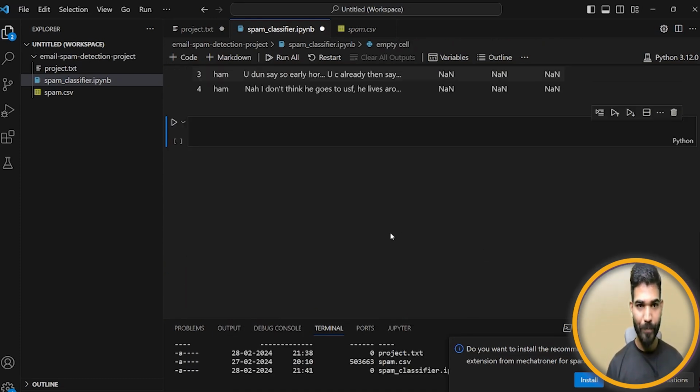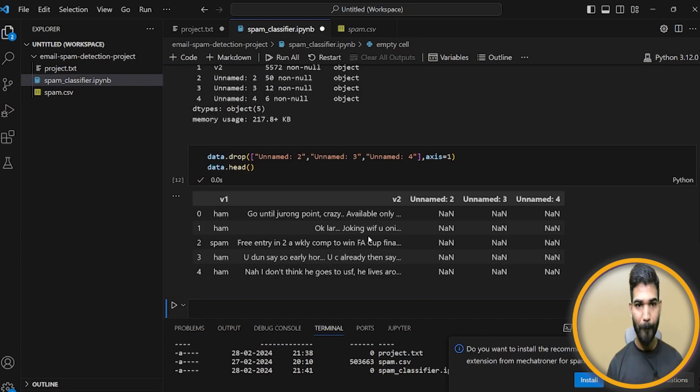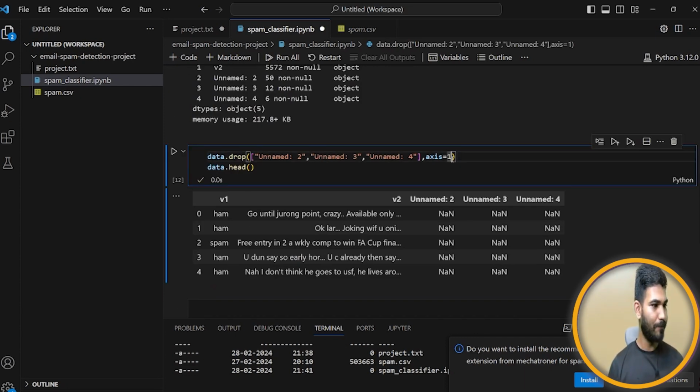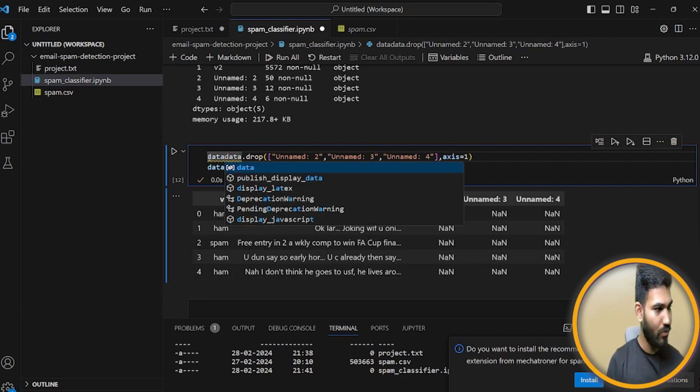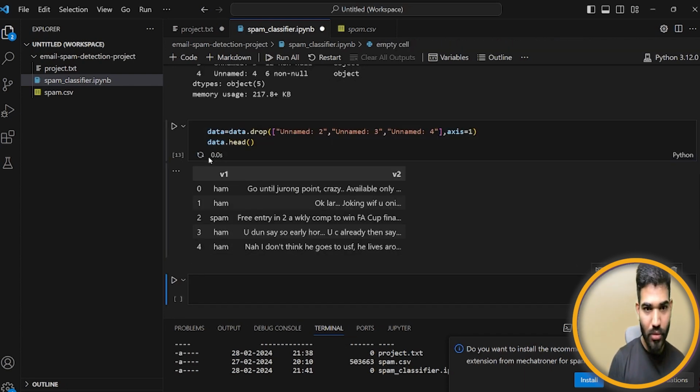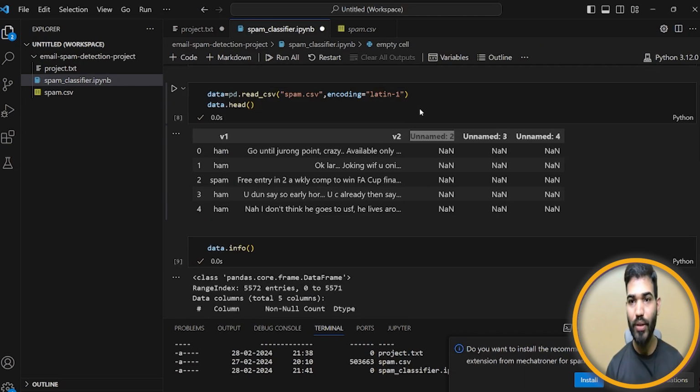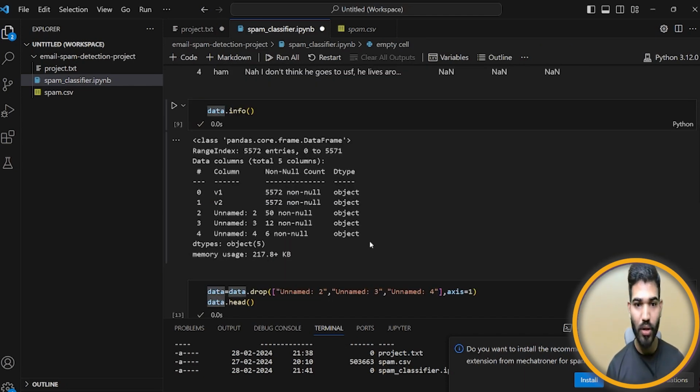Okay, so data dot head. So let's run this. Axis equals to 1, and I think data should be okay. New data equals to data drop. Okay, now our data set does not contain the unnamed 2, unnamed 3, unnamed 4 columns.